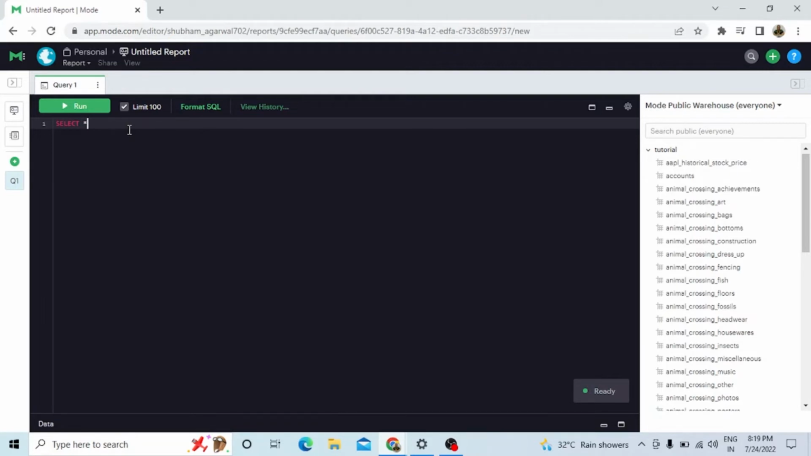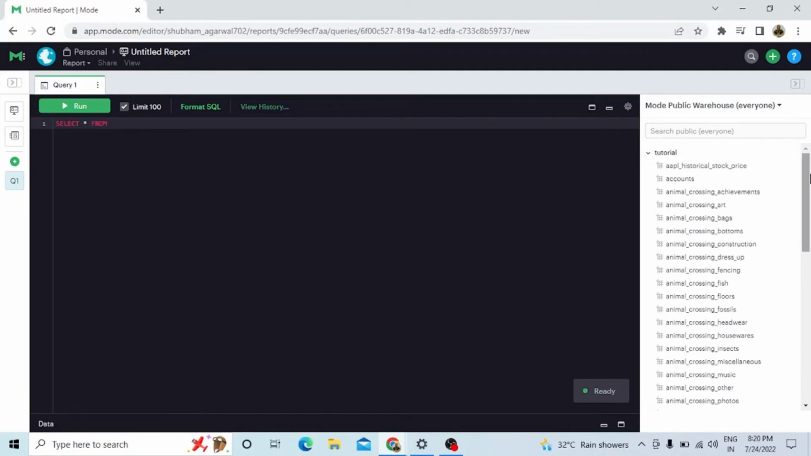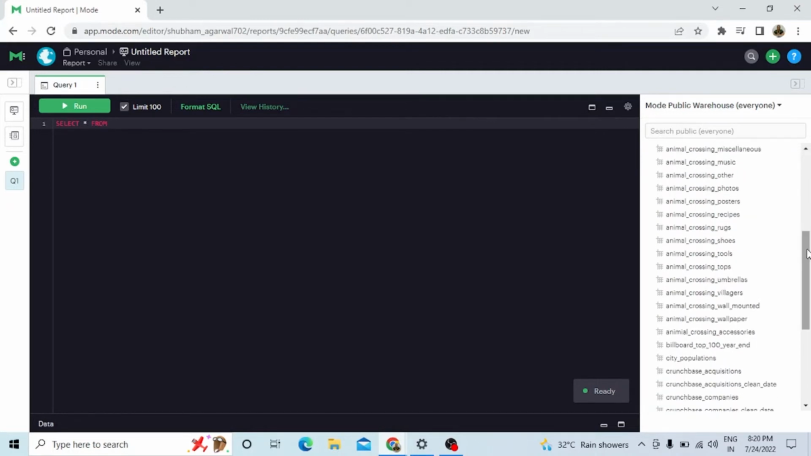Now we have specified what all columns we need to select. After that, we have to specify from which table of the database we have to select the columns. So for that, we have to write the from statement. So for that, I'll write from, and then I will specify from which table of which database I need to get my data from. So over here, I have the tutorial database, and from this, I will get the data from the city populations table.